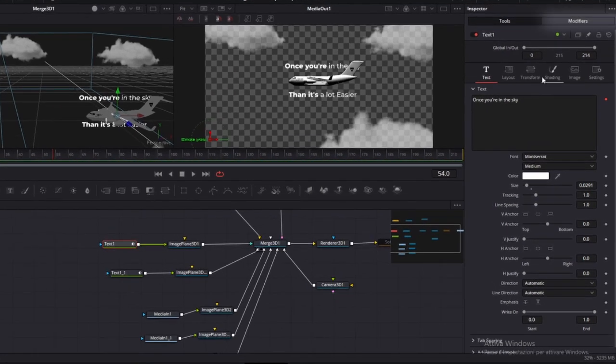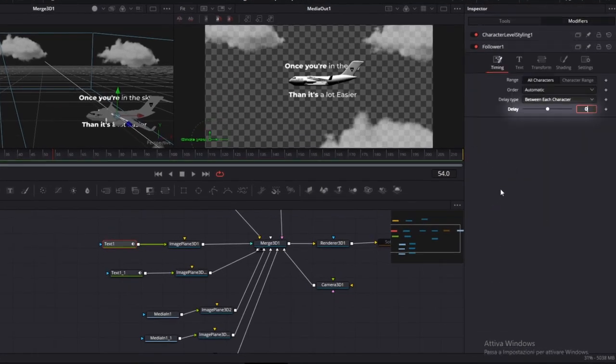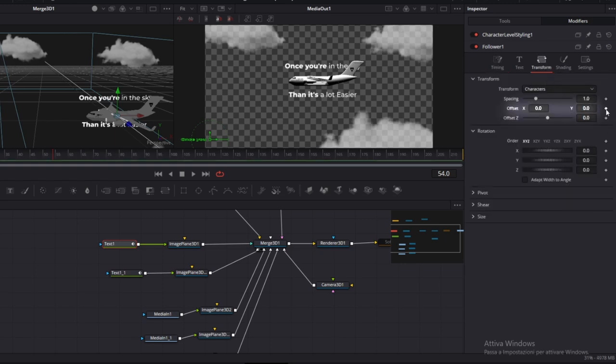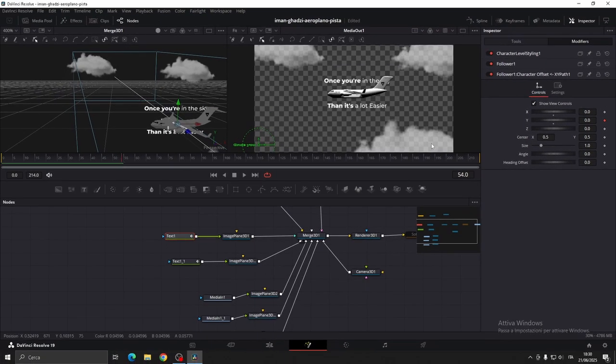Return to the first text, go to the modifier section, right-click on the text and select Followers. Set the delay to 0.5, then go to the Transform tab and right-click the diamonds next to Offset X and Y. Choose Modify with XY Path. Disable a keyframe on X, move a few frames forward and add one to Y. Go back to the first keyframe on Y and slightly raise the vertical position of the text.